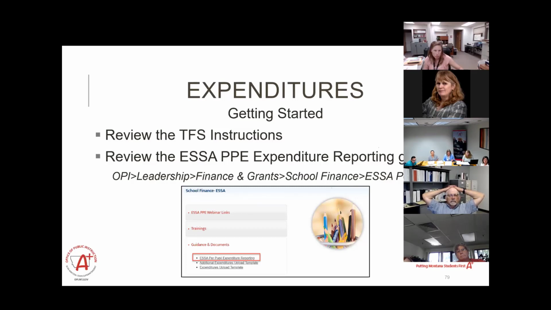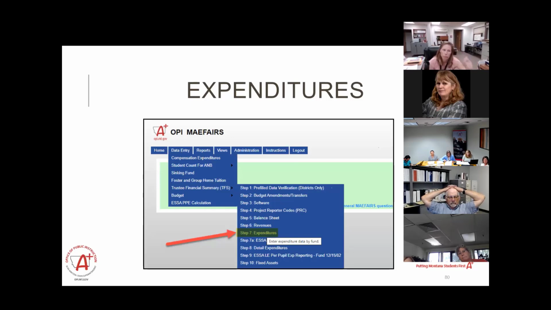If you go to the subject area tab for ESSA per pupil, look under the guidance and documents, it will be there, the ESSA per pupil expenditure reporting. Please download that document because it has important information that you will need for completing expenditures in the TFS. Okay, so now that we have those documents ready and you've reviewed them, let's go to TFS, Step 7, expenditures.